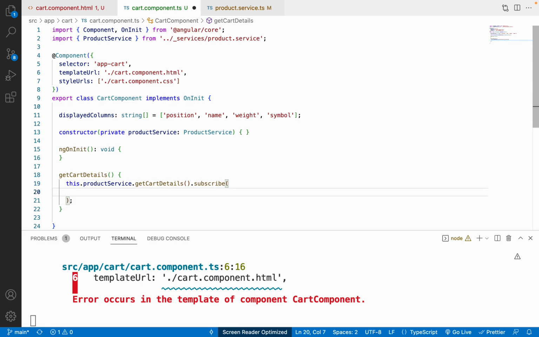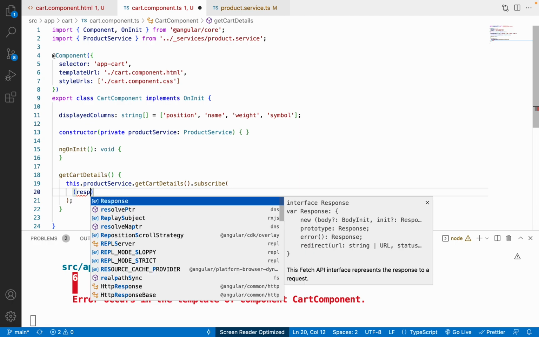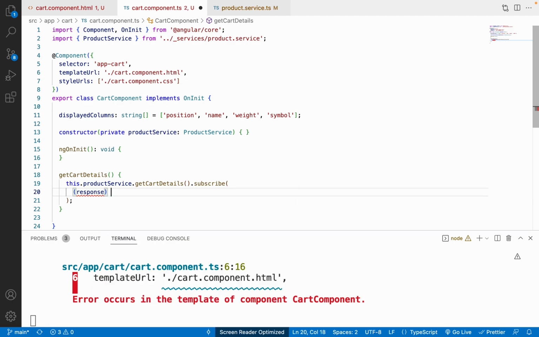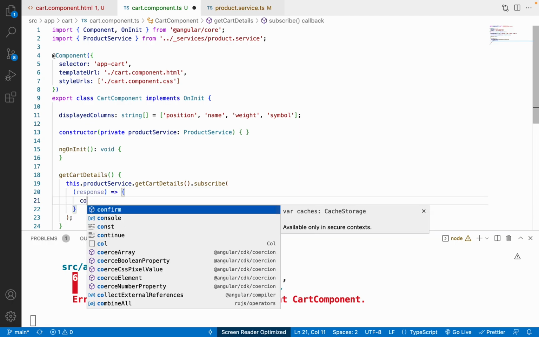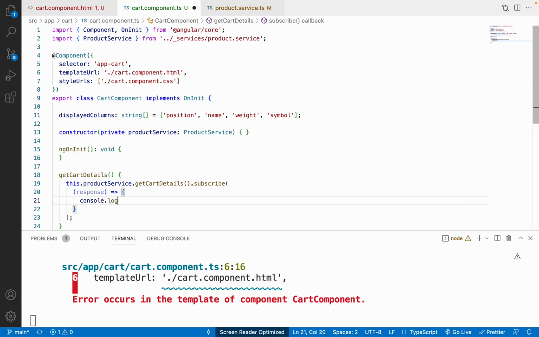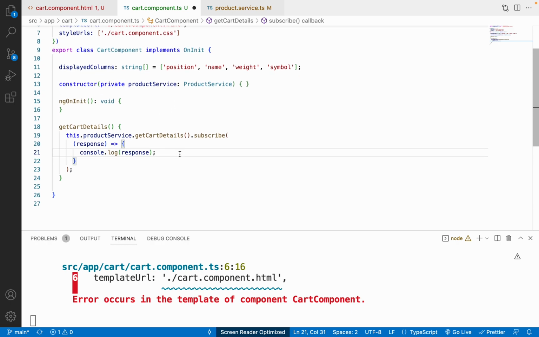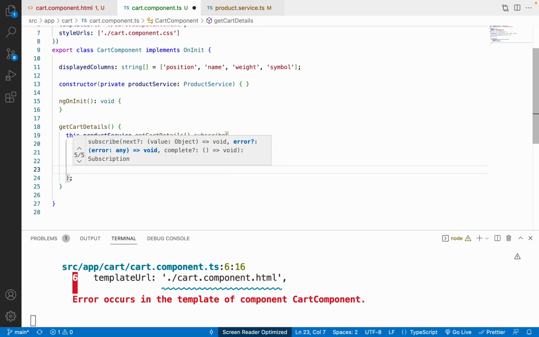Now this particular subscribe takes two arguments. The first one is obviously the success response and the second one is an error response. So let me give the name as response itself, something like this, and let me console.log my response, something like this. On the other hand, let me create one more callback to handle the error.